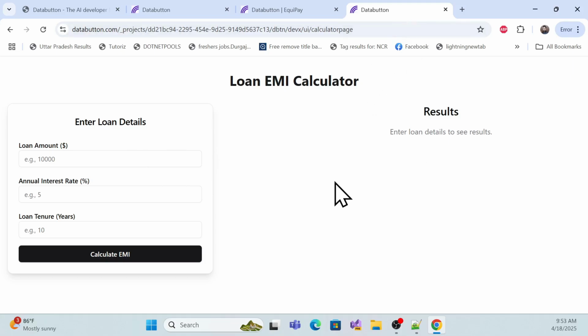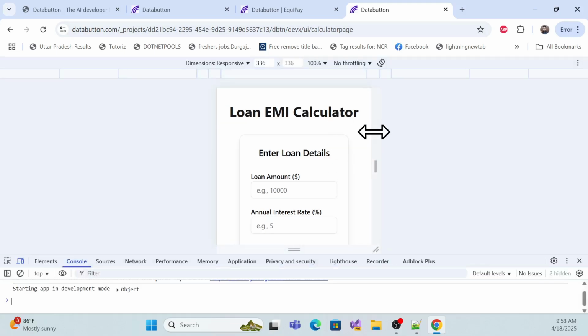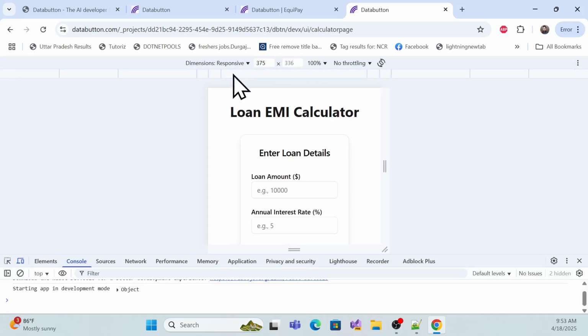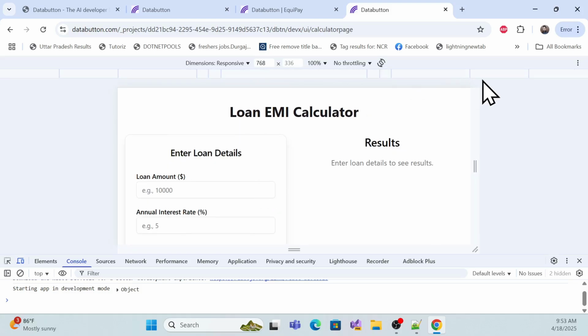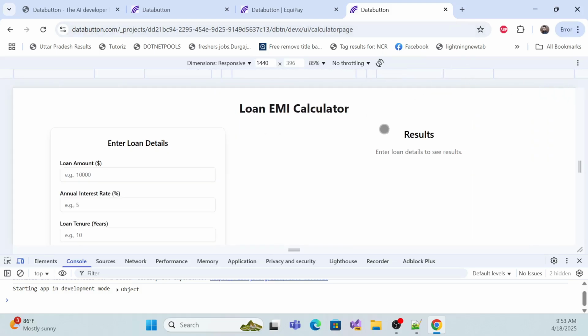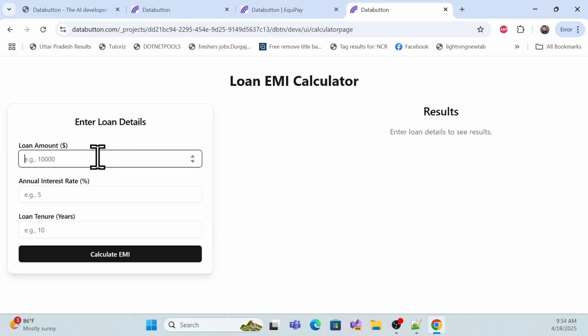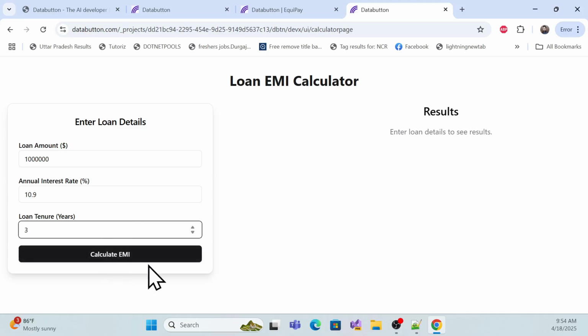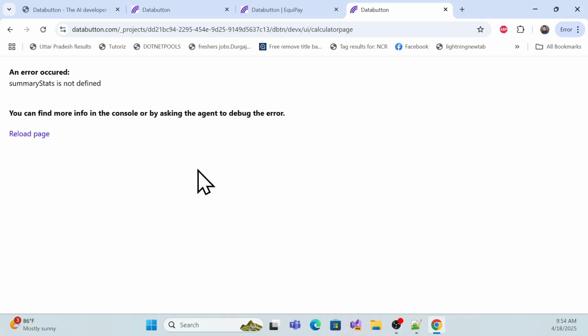Even if I test whether this is responsive or not, I can test it over here. See, this is responsive based on your tab, your application is responsive as well, so we don't need to worry about that. So let me close that and now test how the functionality is actually working. Let me add 10 lakh 3 5, then I'm putting in the current interest rate, and I'll take 3 years and calculate.